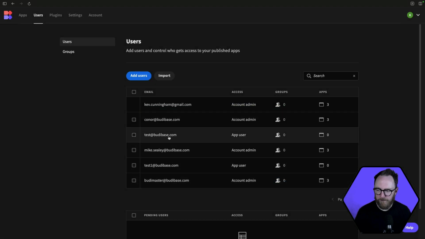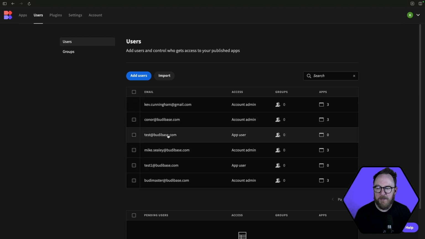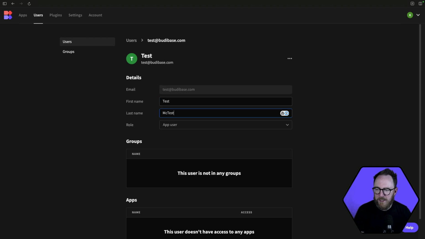So I'll click done, and we'll see that these users are here. I can delete the users by clicking and checking them and clicking delete. And I can also edit names and details. So test one, I can say their name is maybe test. Maybe their second name is McTesterson. And that name now will go with them throughout the application.